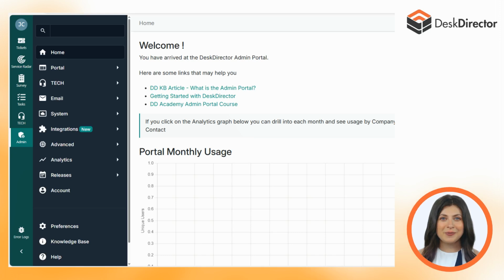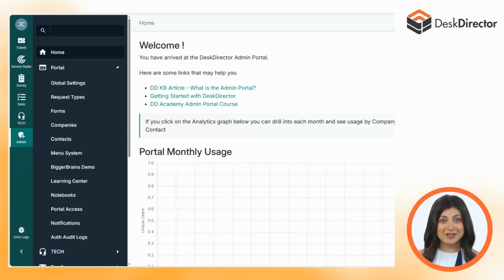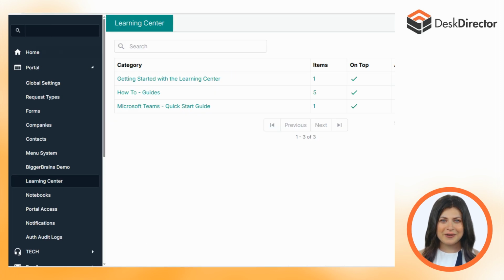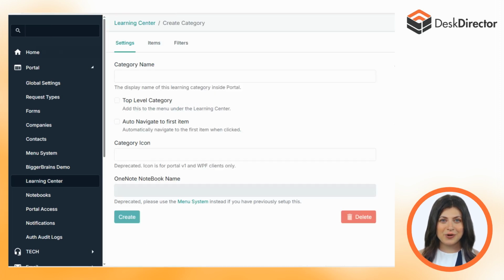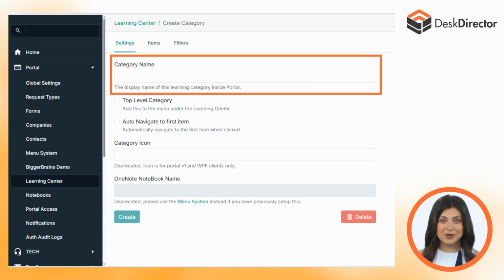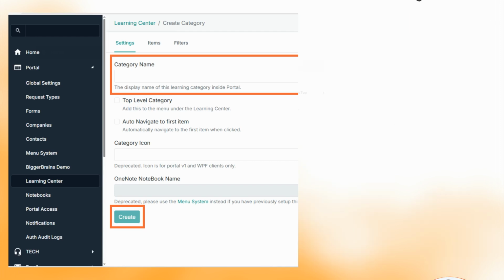To get started, log into your Desk Director admin console, navigate to the Portal section, and click on Learning Center. To add a new category, click the Add Category button, enter a name for the category that you want your clients to see, and then click Create. This will add the new category to your Learning Center.